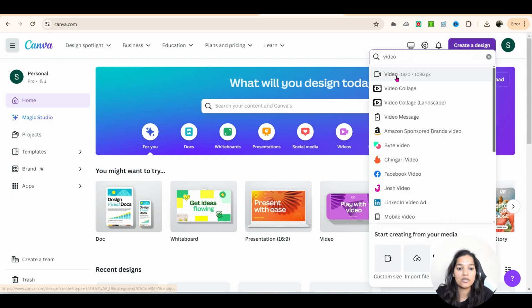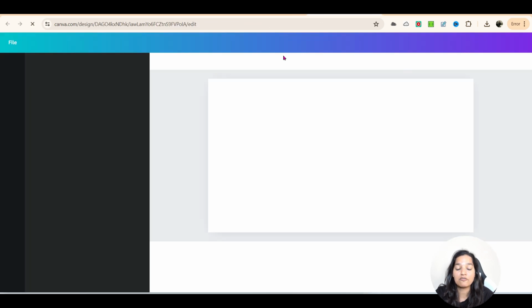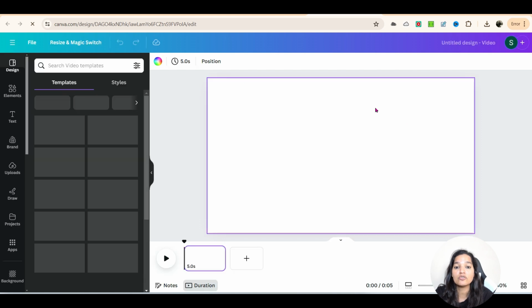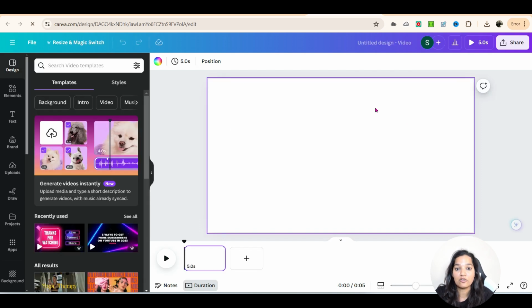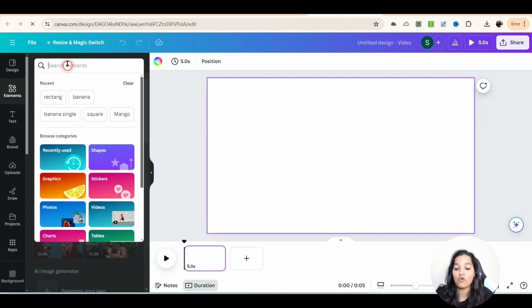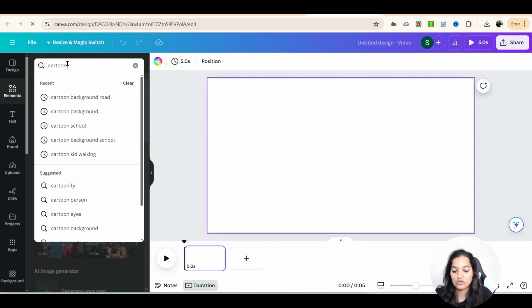Over here I'm going to choose the first video, which is of the dimension 1920 by 1080 pixels. I'm going to select this, and for this particular video we are going to use cartoon-like elements. So I'll go over to the elements here and we'll look for a cartoon school.